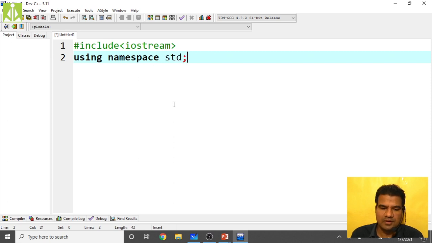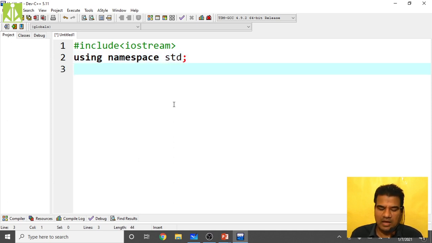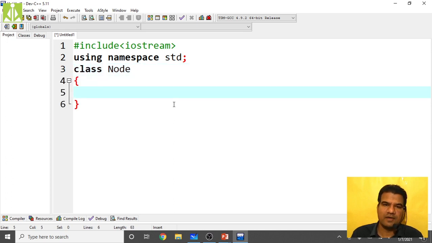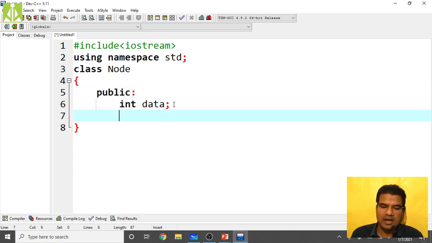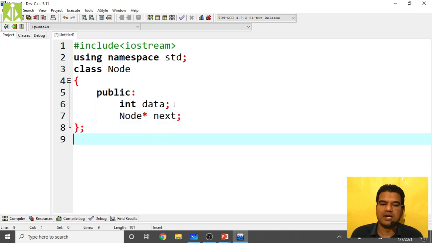std, then I have to create my node class. So that is class Node, and inside it I have to put the public area, and in the public area I have to declare the data, and I have to declare the pointer next of type node. Okay, Node star next. So this is my class declaration.